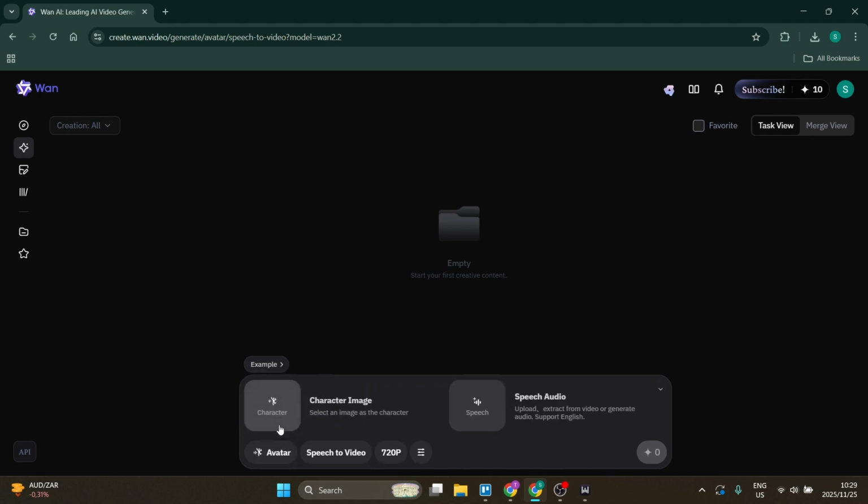Now this is the focus. Once you go into avatar, you will have three options. The first option is speech to video. Here you will select an image as the character, and then your speech audio. So here you need to upload or extract from a video or generate audio, okay? And it's only English supported.